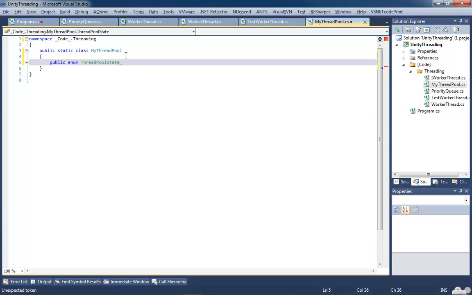Well, you know. Yeah, so we're going to have an enumeration that's going to be the thread pool state. This is helpful for debugging. If you're having a problem and you need to put some debug statements in to figure out what your thread pool is doing, this is how we're going to be able to determine what the thread pool thinks it should be doing. So just four states: starting, idle, processing, and stopping.